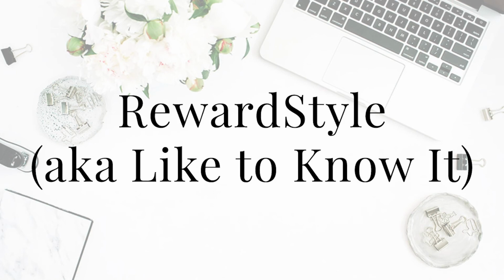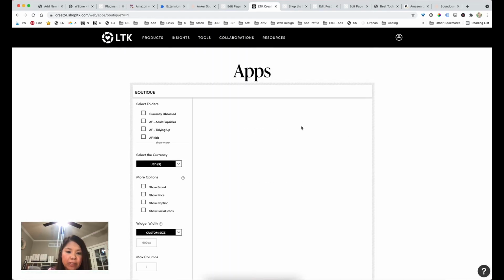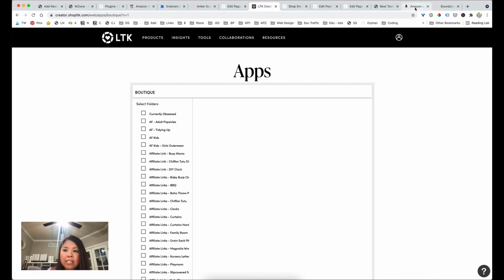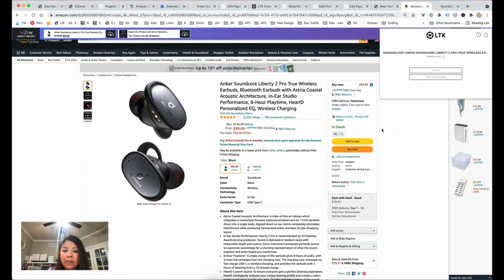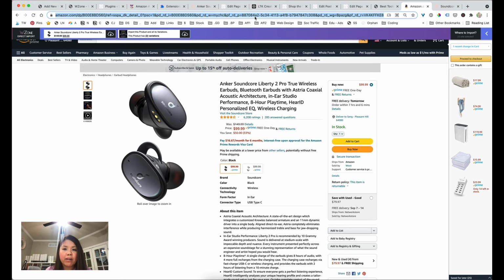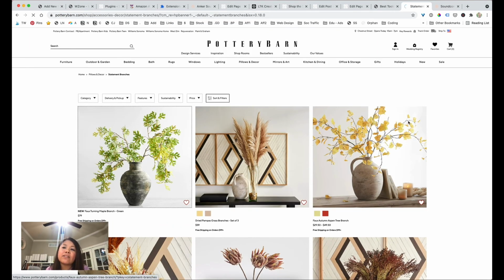All right, so with RewardStyle, also known as LIKEtoKNOW.it, you can have a boutique view. So here, if I wanted to add this product in here, just like this, for, let's say, RewardStyle, it's very similar to ShopStyle. So this is the product here. I'm just gonna go to Pottery Barn. That's a better one for me to show you what that looks like. All right, so here's a product.